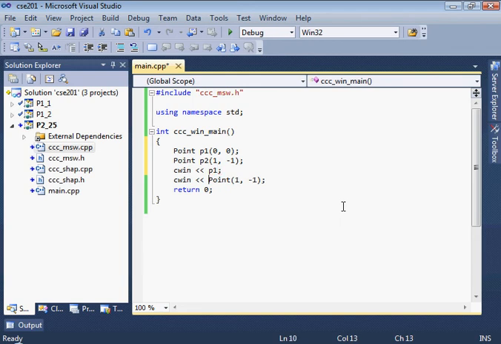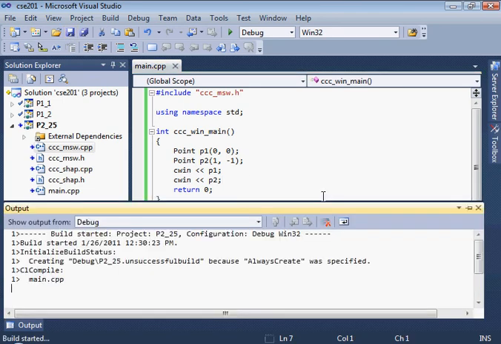But here, in this other approach, when we create these points, we're giving them names. The first one is called P1, the second one is called P2, and then we can use those objects in expressions like this cwin output P1. We can use those objects in these expressions by using the names that we have of those objects. Let's see if that runs.